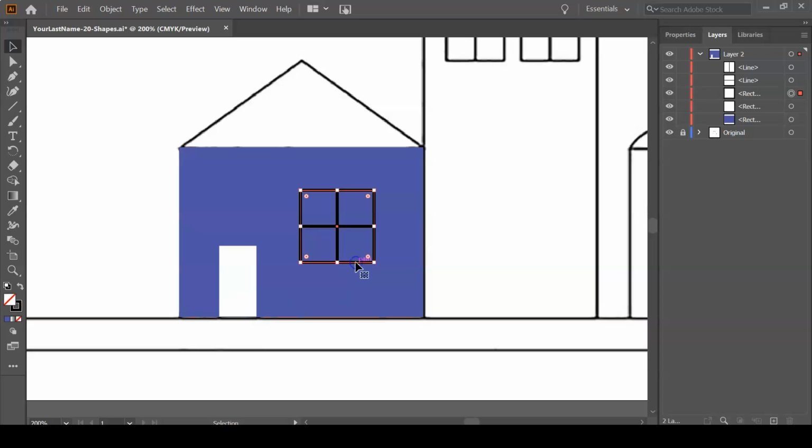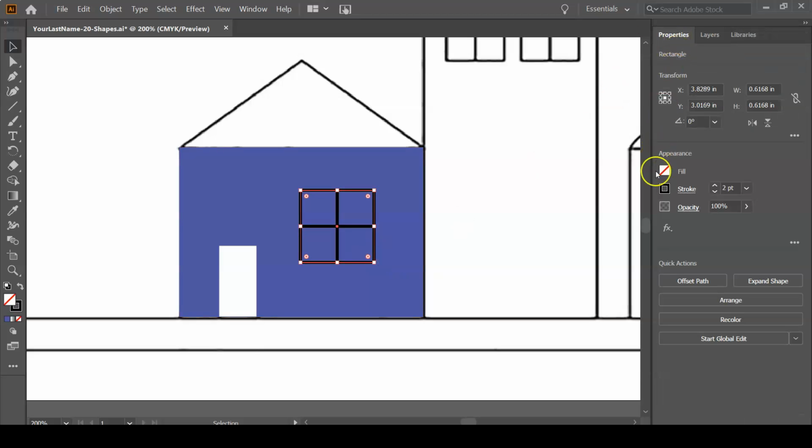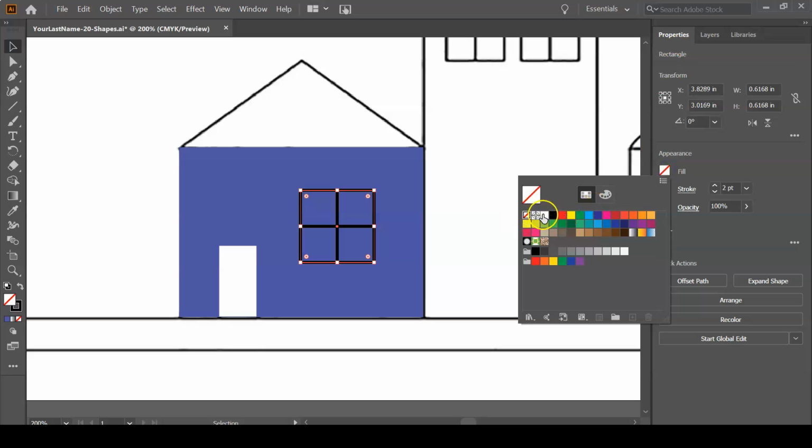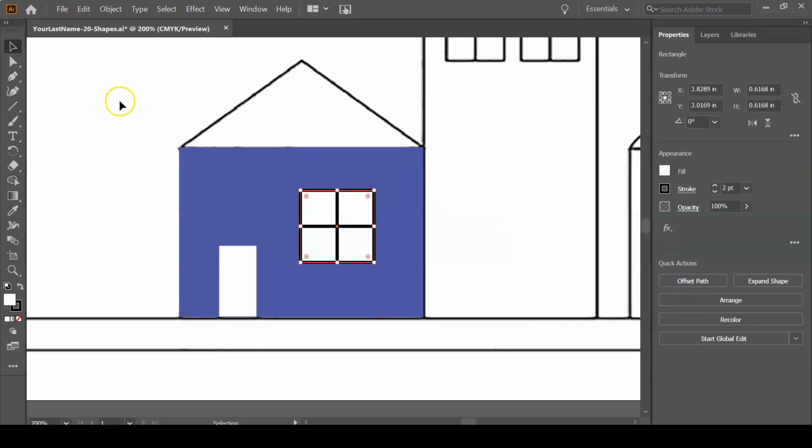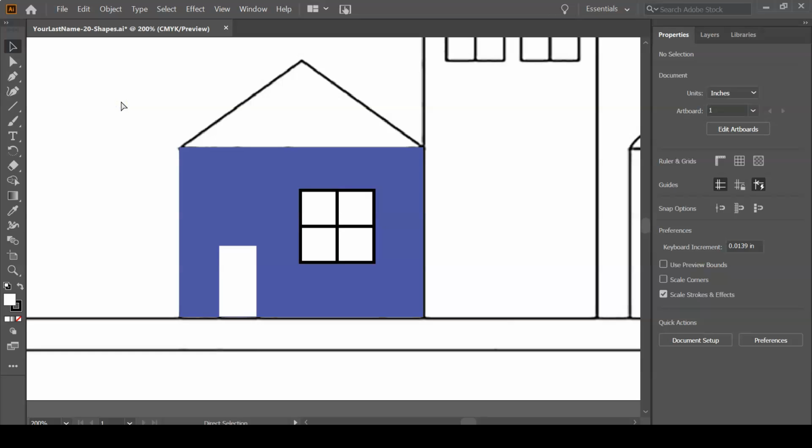I want to add a fill color back to my window. So I'm going to click that square, go to my properties panel, and I can add a color back in. Let's save our document.